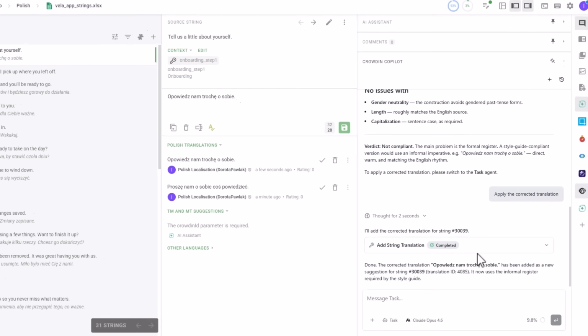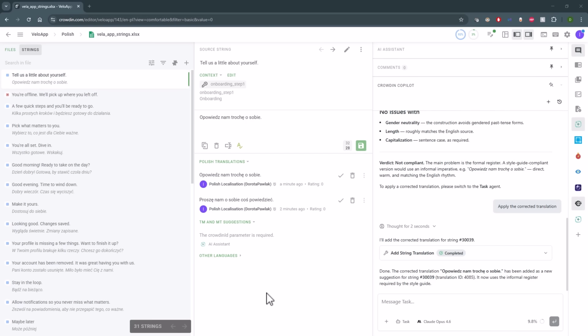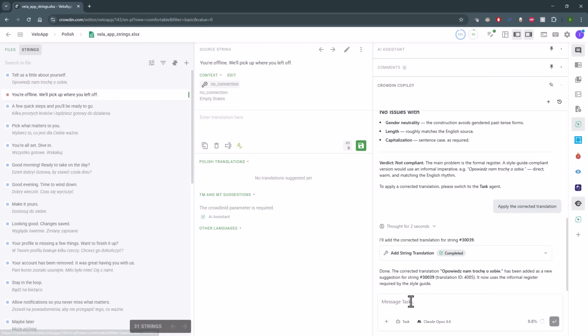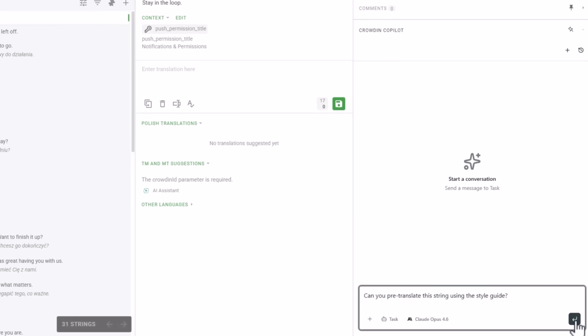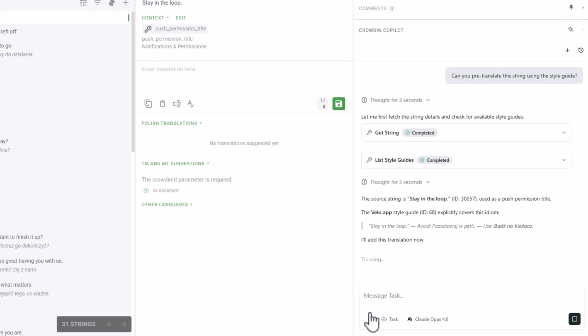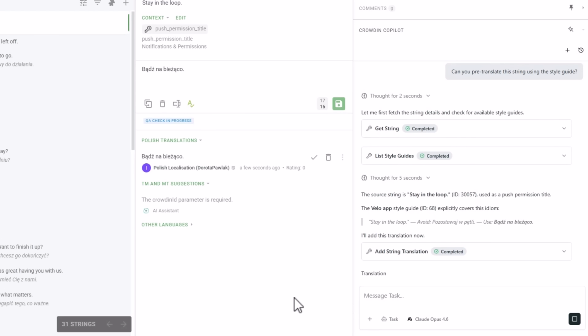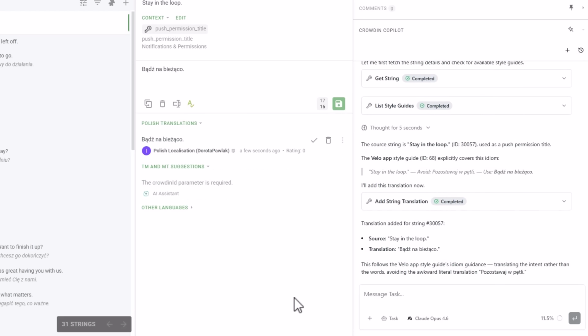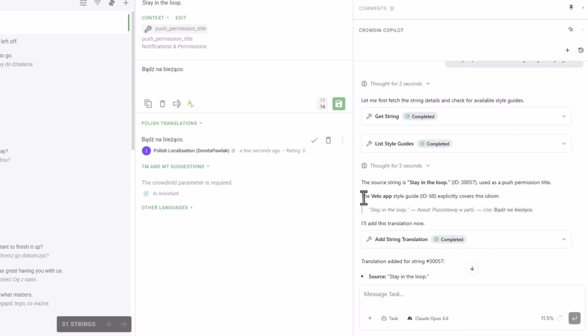I can also ask Copilot to run pre-translation for a Polish mobile string with our style guide applied. The task agent plans its steps, shows me exactly what it's about to do, and asks for confirmation before it takes an action. Everything is automated, but you are in control. My style guide included this idiom, so Copilot found it and applied the right translation.